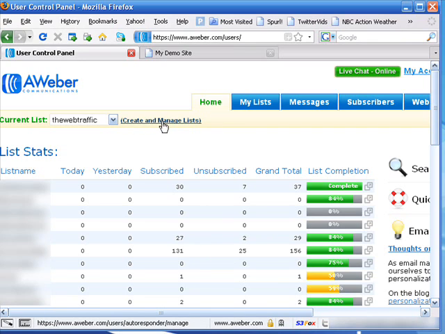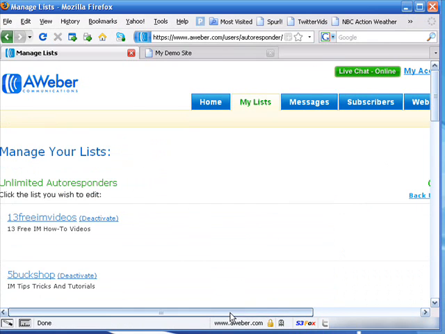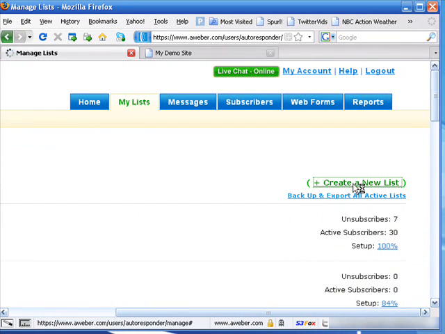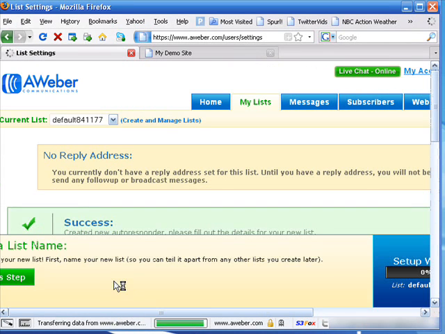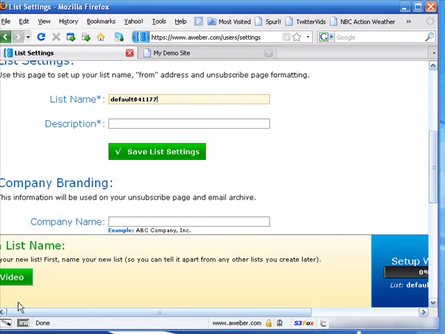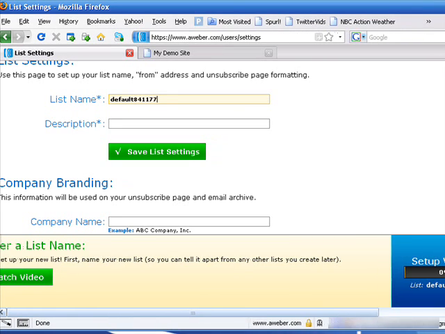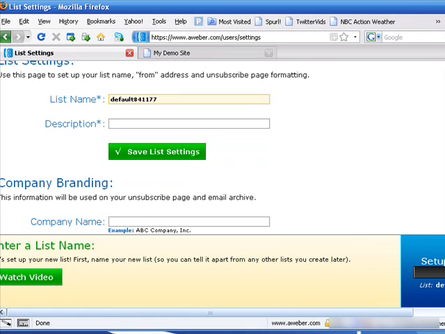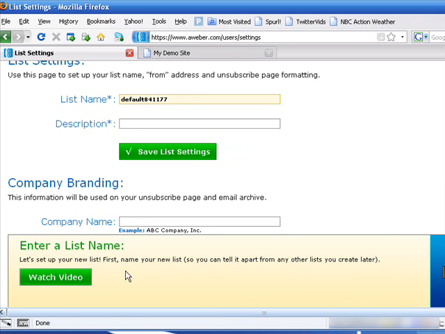For example, if we were to go here to click on manage lists, you can just come on over here, click on create a new list, and down here at the bottom, you're going to get a little box pop up here in a second. It's kind of tough to see throughout because of the size of this page, but let me just move this over. This is a video that shows you how to create your form, and takes you step by step throughout the process.